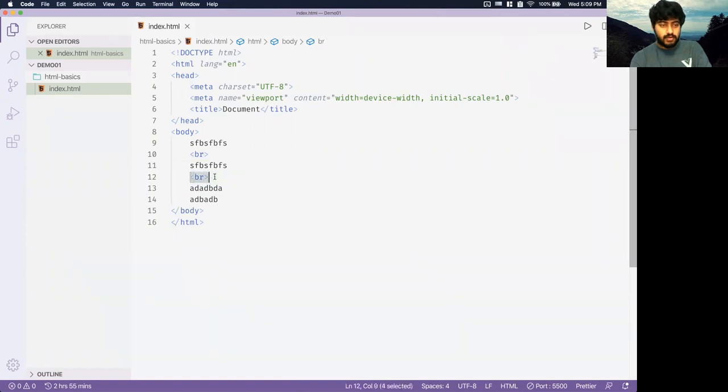These kinds of things are called elements. Elements can have an opening and closing side like this. They might be single-sided also like this. So the BR tag is single-sided. It does not have an opening and a closing side. Body has an opening and a closing side, so you write the contents of the body inside it.